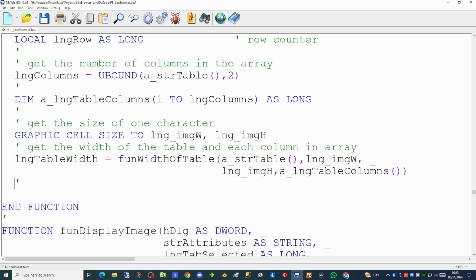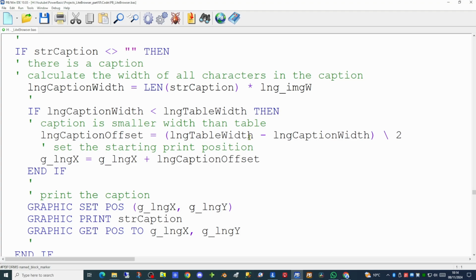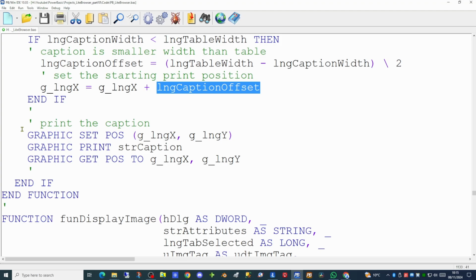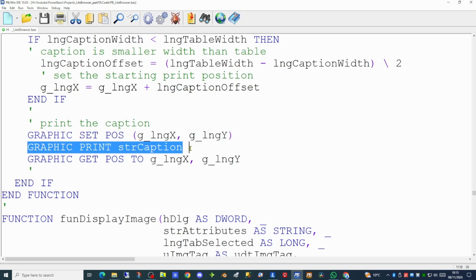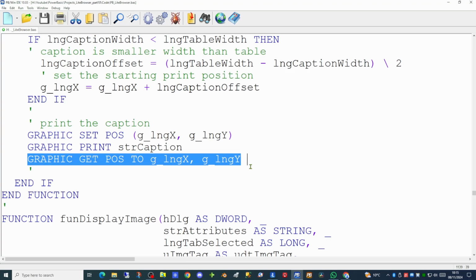We next have to test to see whether we have a caption or not. If the caption string is 0 length, then there is no caption. So this section of the code is entirely devoted to captions. If we have a caption, then we will work out the caption width based on the standard width of a character. We will multiply that by the number of characters in the caption string. If the caption width is less than the table width, then that means it's smaller than the table, and we can then calculate our offset, adjust our global positioning of where we're going to print to next by that offset, and then we're going to set that position, print out our caption, and then get our current position at that point in time. So this should handle printing captions where captions exist.